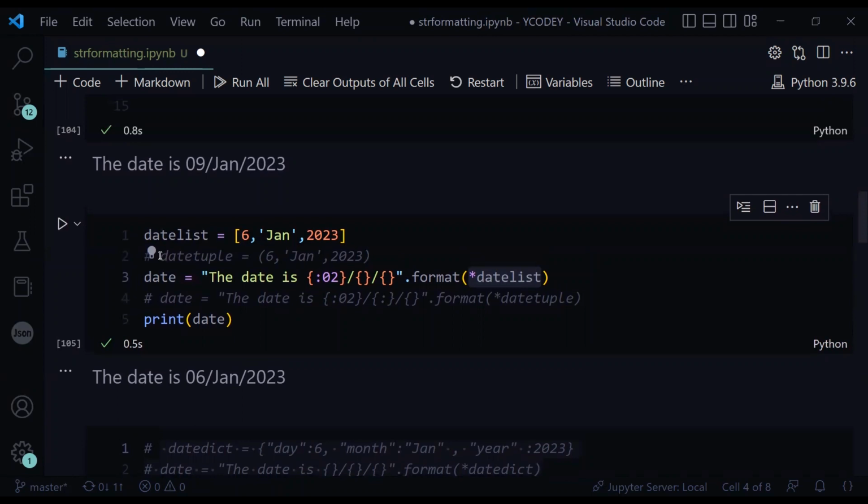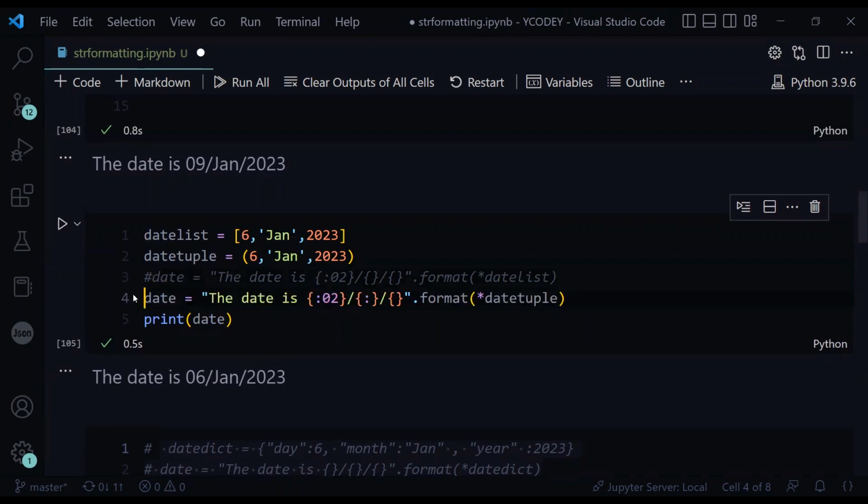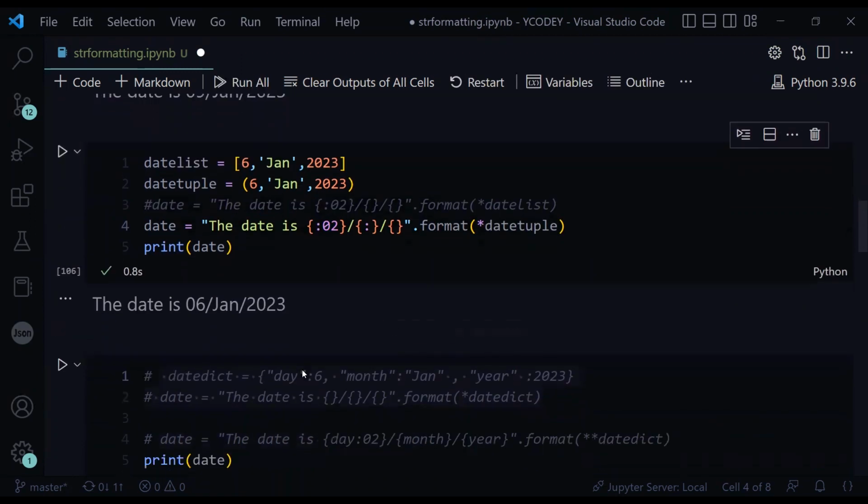And then I'm going to call a tuple. And the tuple works the same way in the format function. So here I'm calling a tuple. Using a star, it is going to call all the values within this tuple. And it gives the same output.